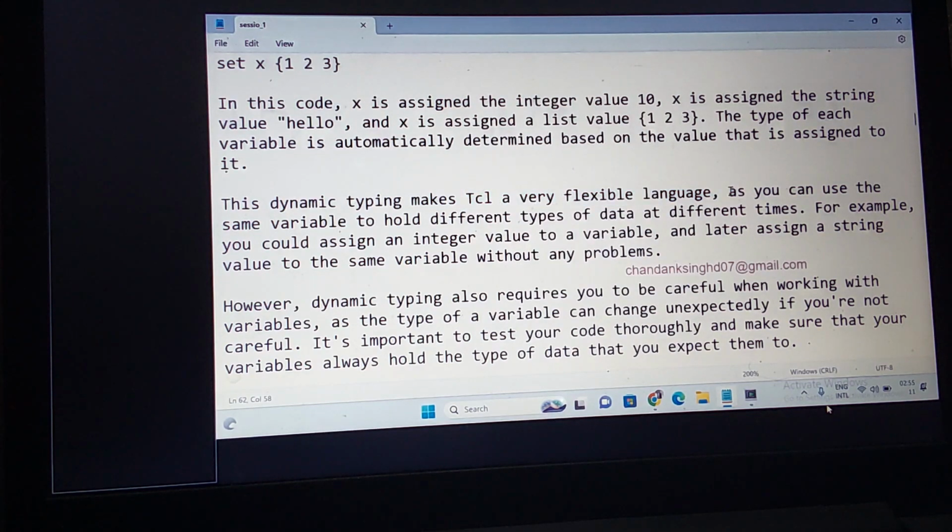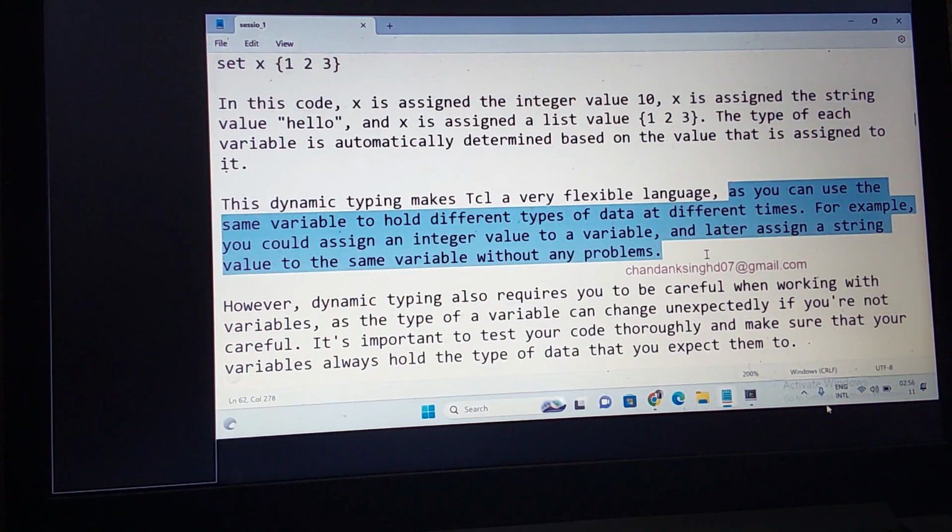Correct? So you can use the same variable to hold different types at different times. For example, you can assign an integer value to the variable and later assign a string to the same variable without any problem. In C language, if you declare int a, then assign a string to the same variable, it will throw a syntax error. But here, first you assign an integer value, later you assign a string to the same variable without any problem, because at runtime TCL will understand the data type of the variable.